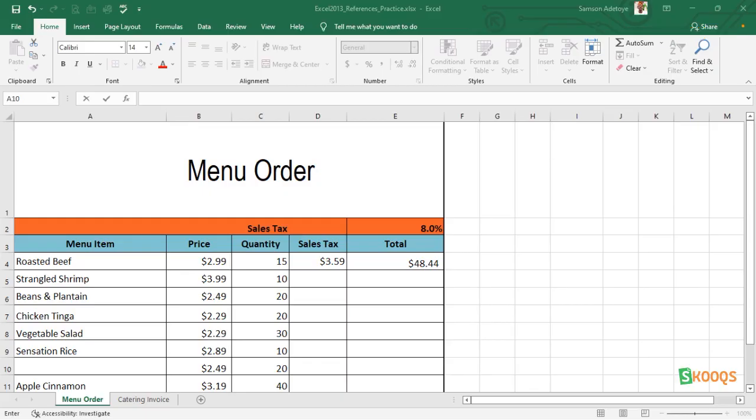Welcome back. In this section, we want to discuss relative and absolute cell references. There are two main types of cell references in Excel, which are relative and absolute. Both of them behave differently when you copy them from one cell to the other, whether as part of a formula or a function. Relative references are the default ones and are used more often than the other.